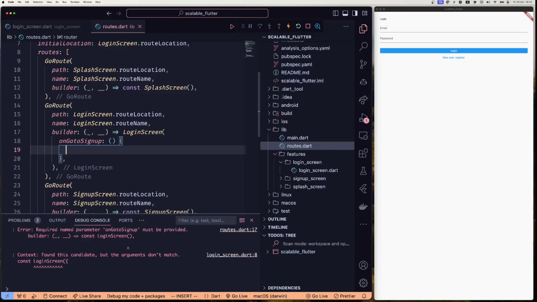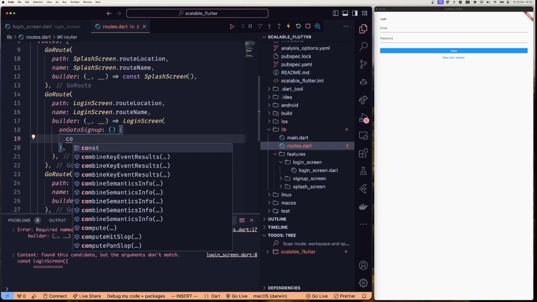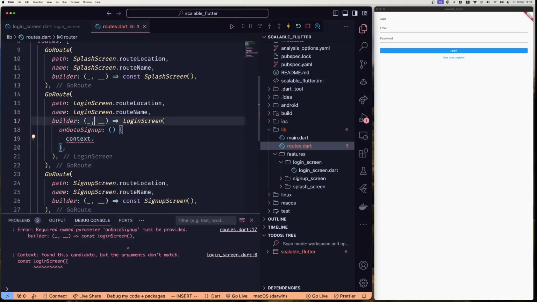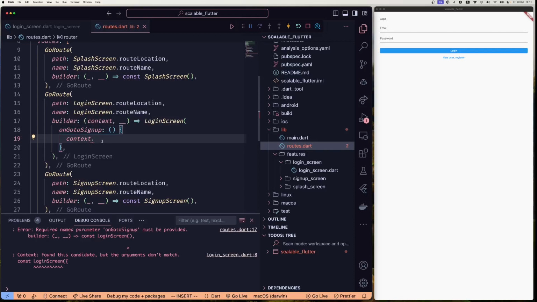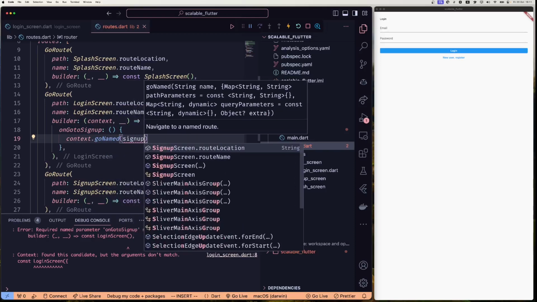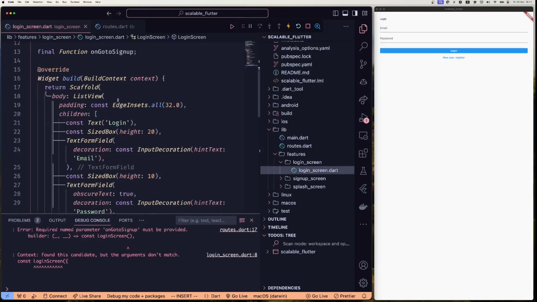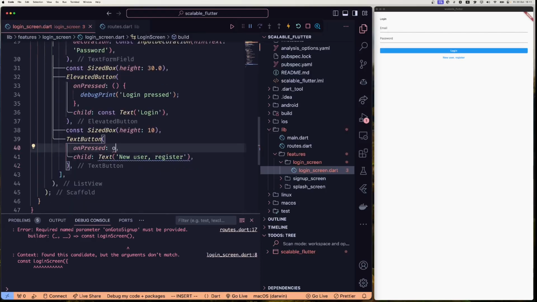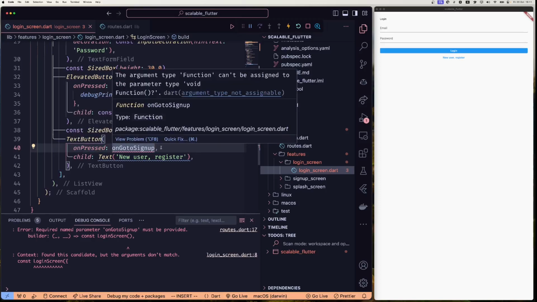As this routes already knows about sign up screen, it's okay, so we can do context. Now we need to get the context from here, which we already get. Go router already provides us with context. Go named, sign up screen dot route name. Okay, so login screen now exposes this function. We need to apply this here, on go to sign up. So on pressed will be required void function on pressed.